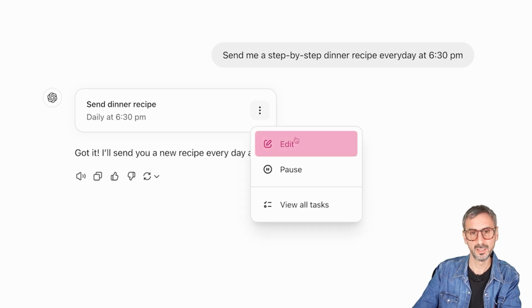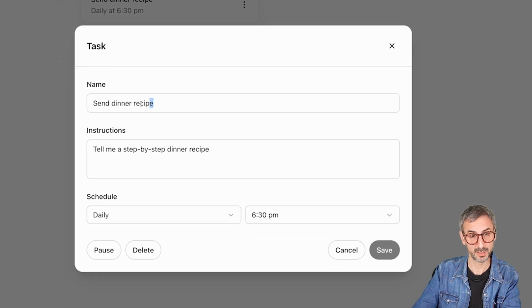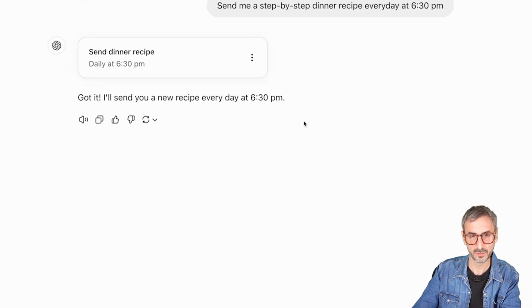The first one is edit. This one will allow me to go back to this specific task and edit it, give it a different set of instructions, maybe a different schedule, and edit the task by saving. Okay, that's the first button.